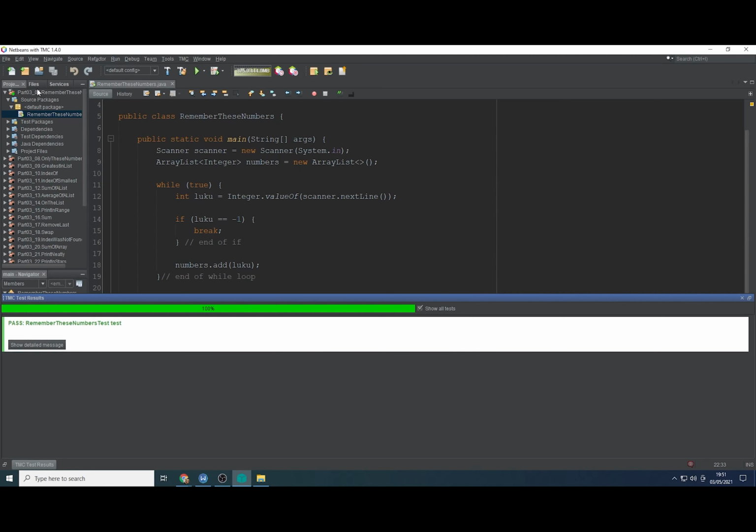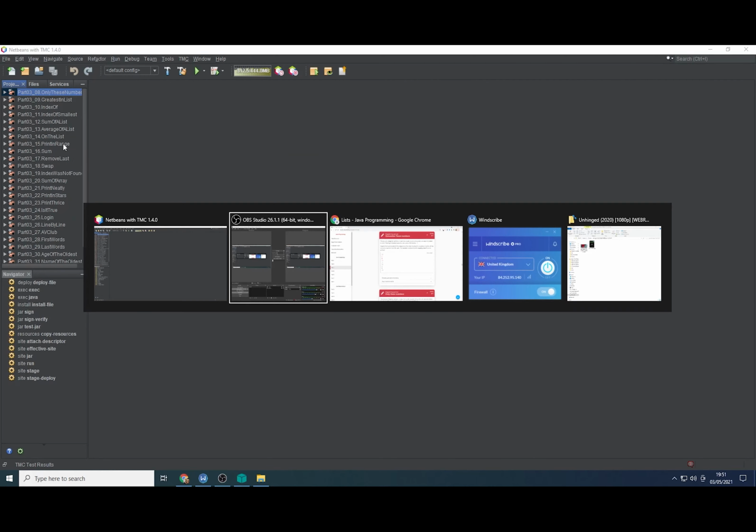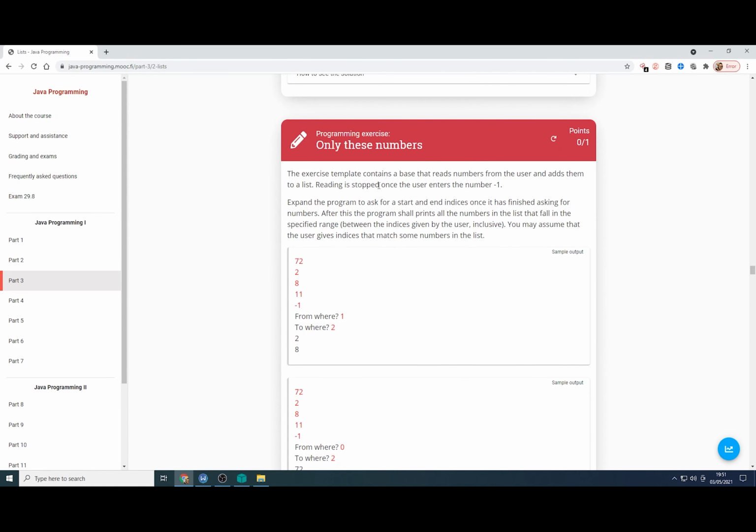Let's give that a close. And let's head back to here, yep. Make sure we got that. There we go. The exercise: expand the program to ask for a start and end indices once it has finished asking for the numbers. After this, the program shall print all the numbers in the list that fall in the specified range between the indices given by the users, inclusive. So it needs to do the numbers specified. You may assume that the user gives indices that match some numbers on the list.